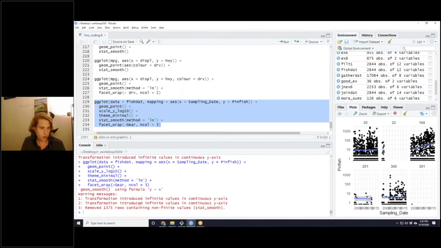And so we get a bunch of warnings. Don't worry about those. It's just about the infinite values with log transforms. It says there are 1,375 values with zero that couldn't be plotted because in log space they're infinity. So that's just ggplot doing its diligence, telling you what's going on there. So there you have it.